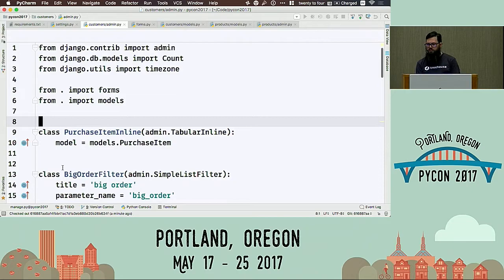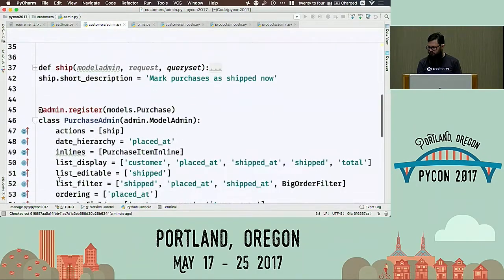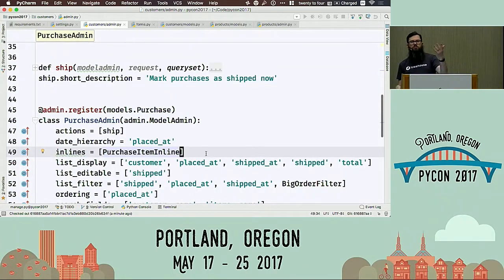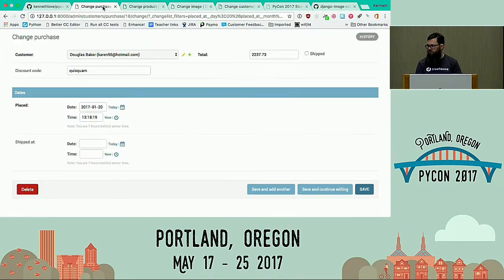So once you have the purchase item inline, let me find where we're putting that. I'm pretty sure that's on the purchase admin, yeah. In the purchase admin, we're doing an inline with the purchase item inline. So this way we'll be able to look at the purchase and then look at all the items that were purchased in that purchase. So if we need to go and edit somebody's purchases, check out how many things they purchased, whatever, ship part of the order, then we can do that. Is everybody good on that inline? Let's go check that one out.